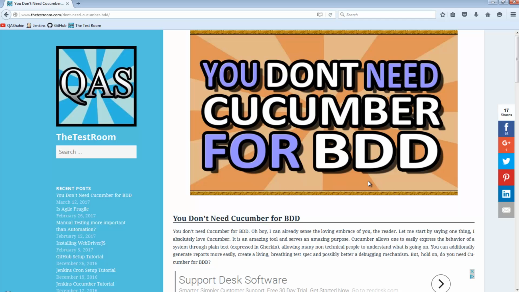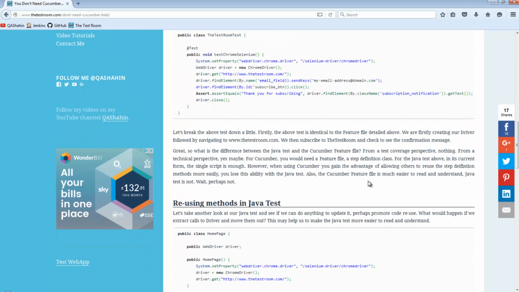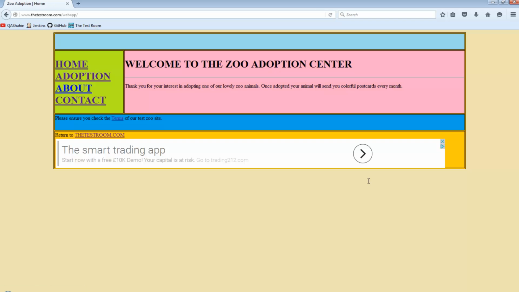So let's start looking at trying to write a page. Now, we're not going to write a page against my blog site. Instead, we're going to go down and we're going to try and write a page against my test web app site. So really quickly, this is a site that I built simply for you guys to go and try and write code against. Now, what is a page object?